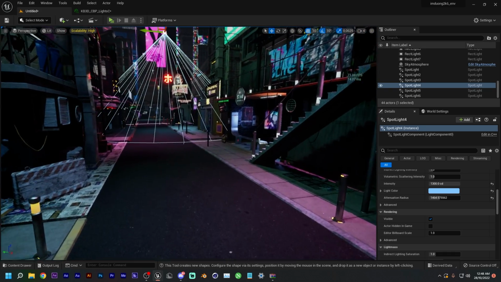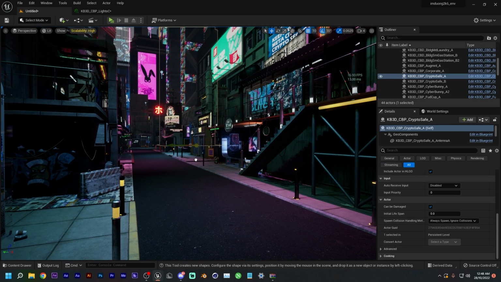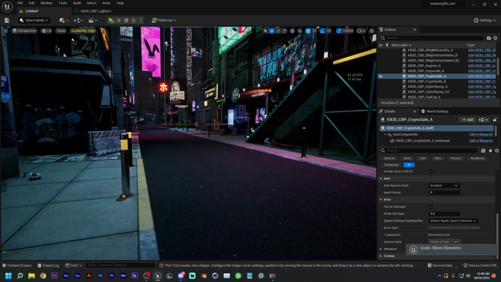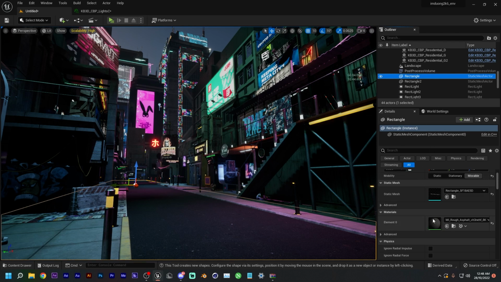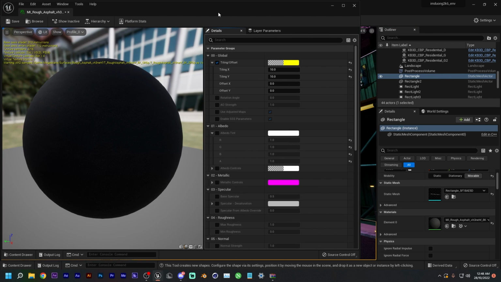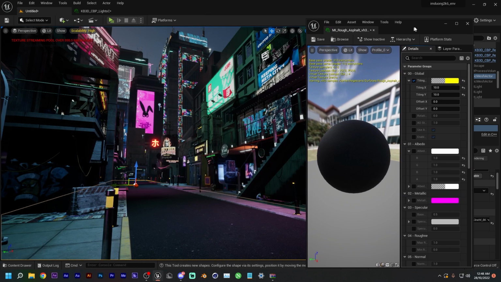You can see, for example, when everything's set up like this, it's going to look like this. So the next thing here is you can see the road is a little bit dry. I wanted to make it a little bit wet, with a little bit of reflection, so that it's going to look better. So we're going to go to the rectangle, scroll up into material element 0. Now put this one inside, very small like this.